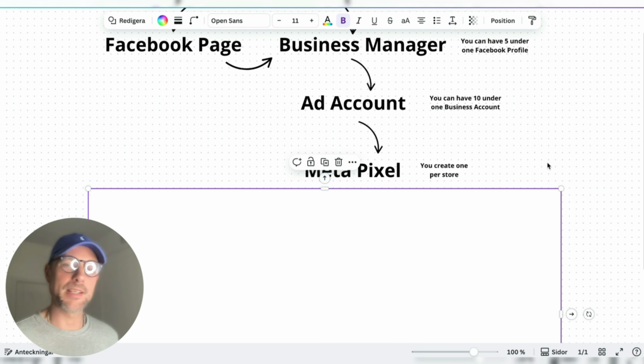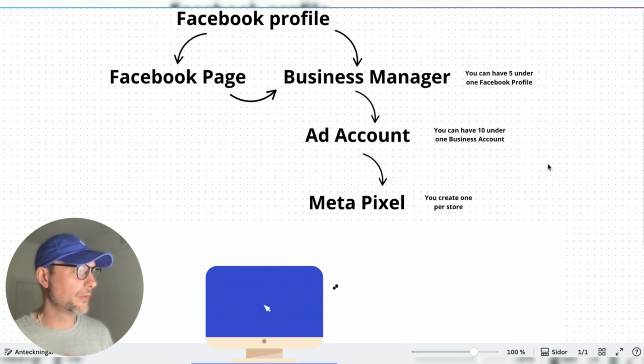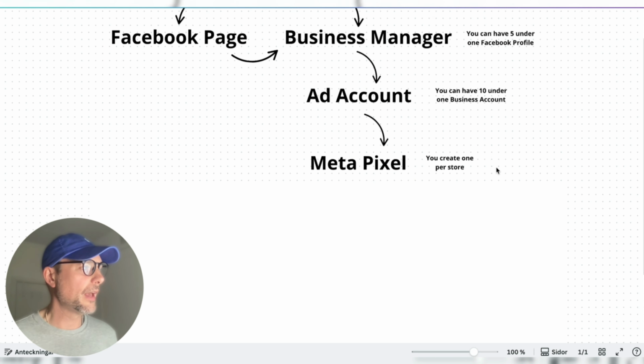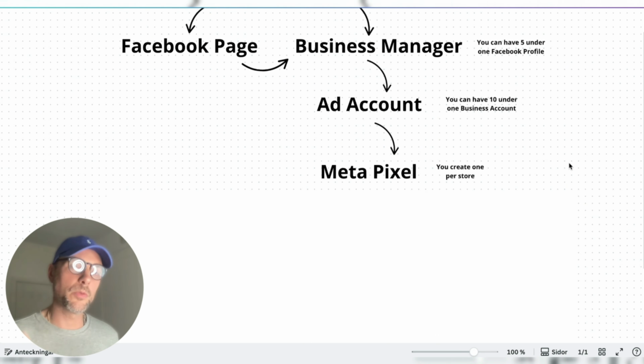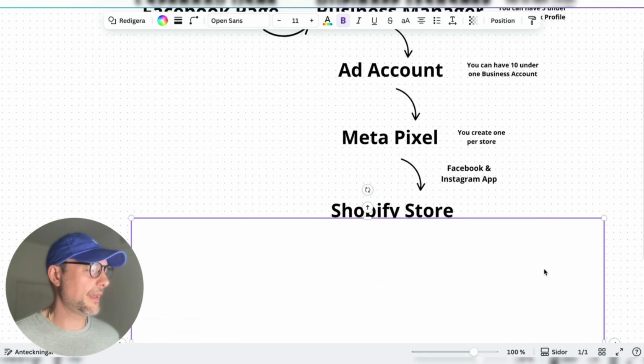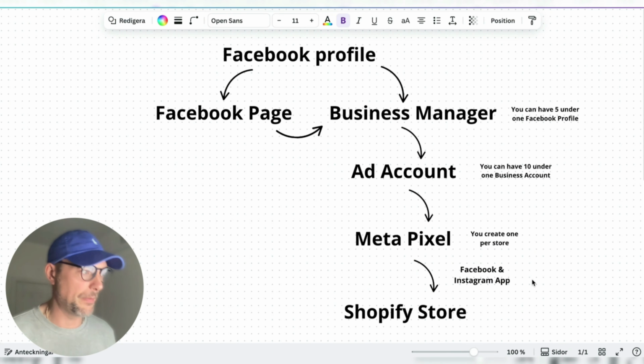Then you have the pixel. The pixel is a thing that collects all the data that you get from running ads. And that data is connected from your store to your ad account or your business manager. So it's collecting all the data to your ad account from your store. And you can create one per store. I know some people that run 1 pixel per niche or something like that. I create 1 per store because I think it's the easiest way to do it. And then you have your Shopify store and the Facebook and Instagram app on Shopify.